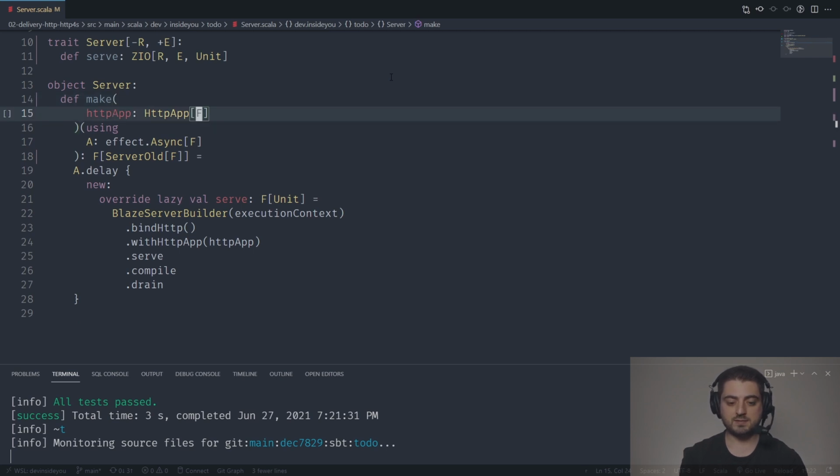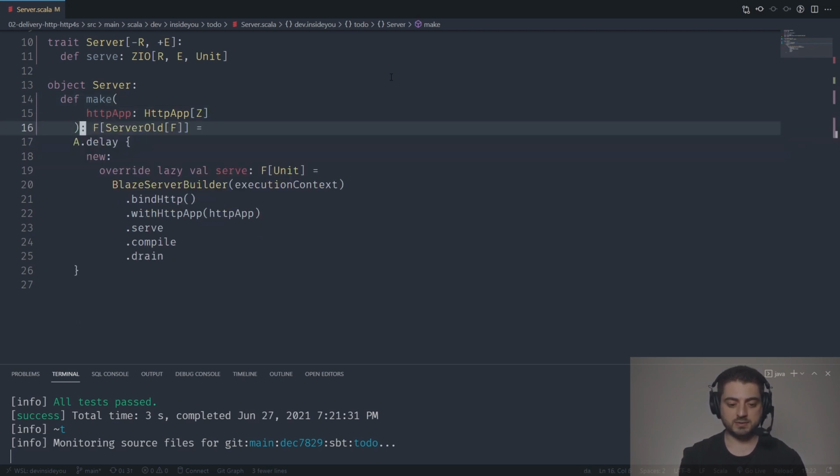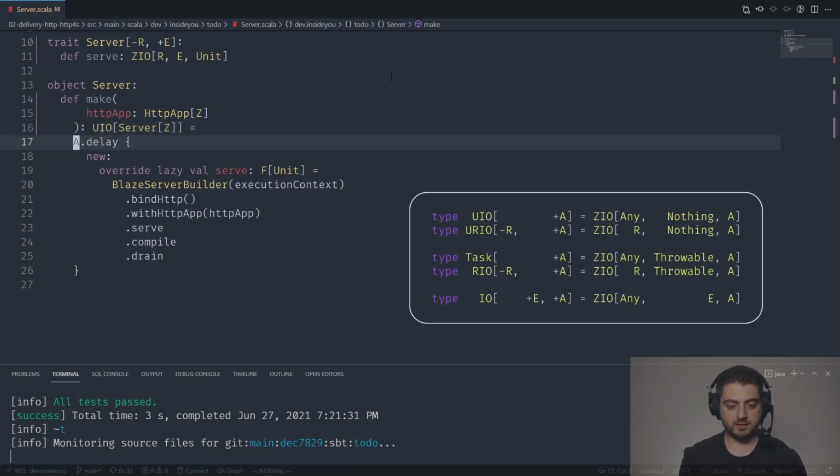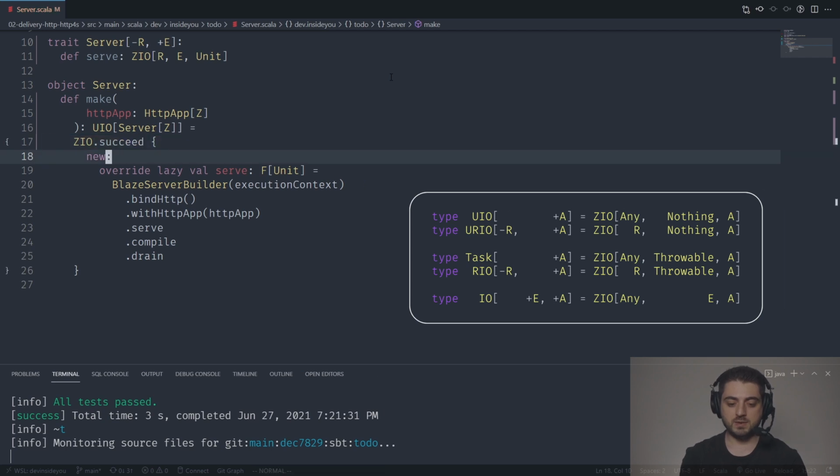Okay, so we're going to find the F, replace it with a Z. We don't need this entire parameter list. We're going to find the old, going to go like this, Z, find the F, and we're going to switch it to UIO. We're going to go over here and we're going to change it to zio.succeed. There we go. And our F is going to be Z.